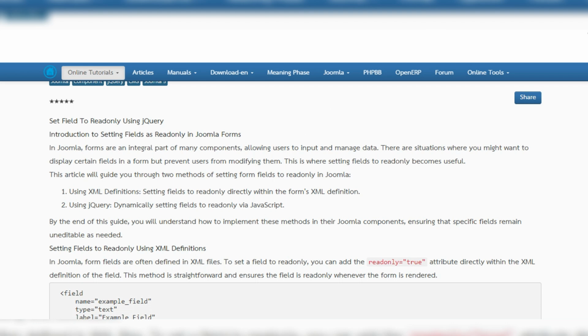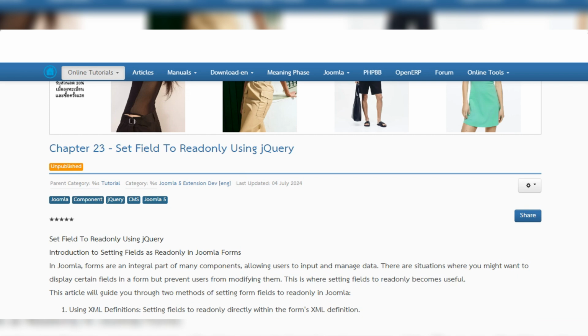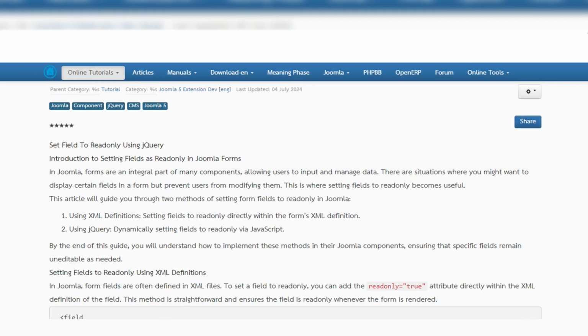So this is the basic introduction of setting read only in Joomla.